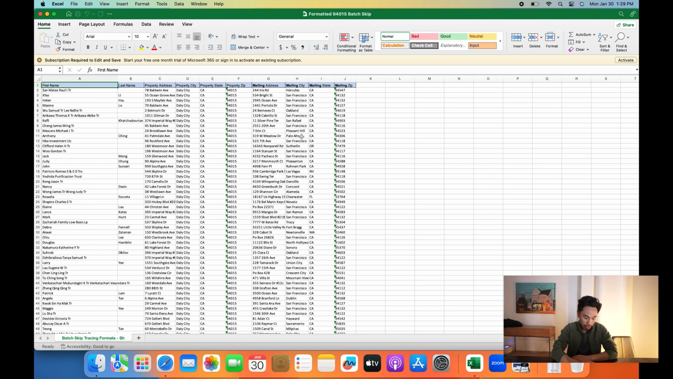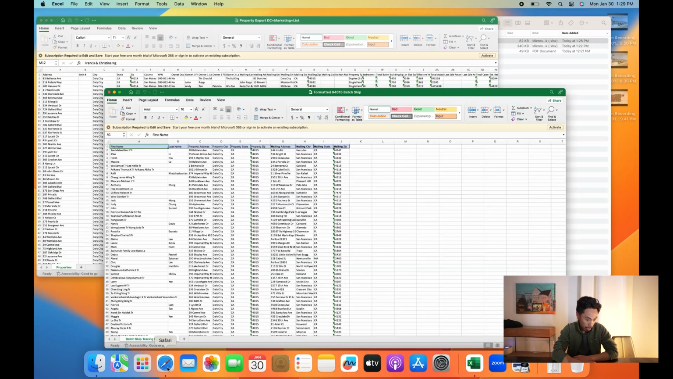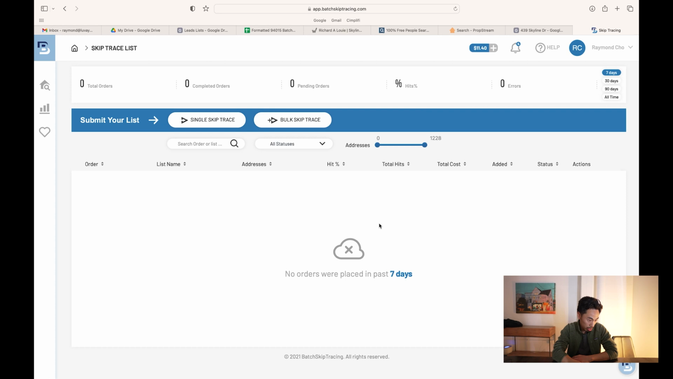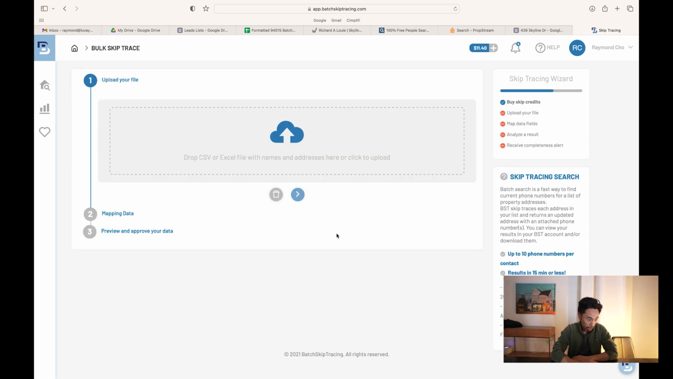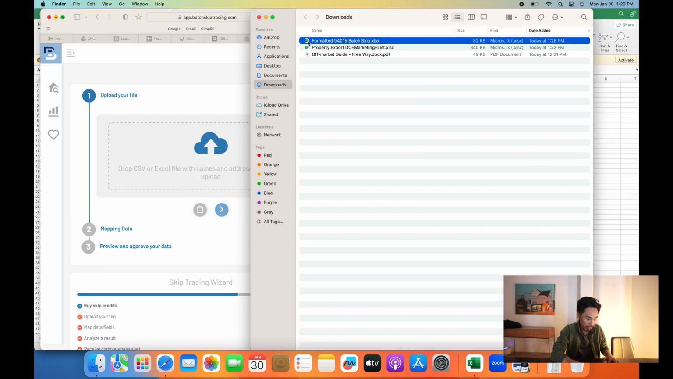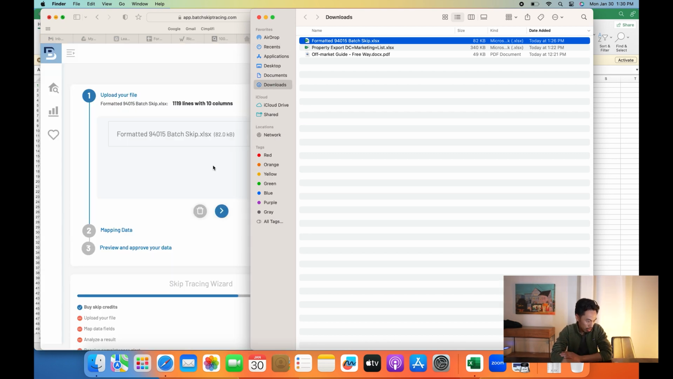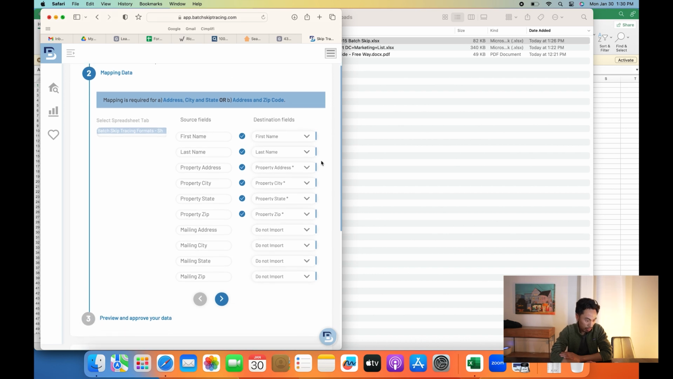So we'll take this list, come over here to the batch skip tracing website. I've already logged in, so you'll do that. You'll click on bulk skip trace. Then you want to drag your file. Go over here to my navigation. Drag it in right here. And it's ready. You'll click on the forward arrow and make sure all your source fields and destination fields are correct.